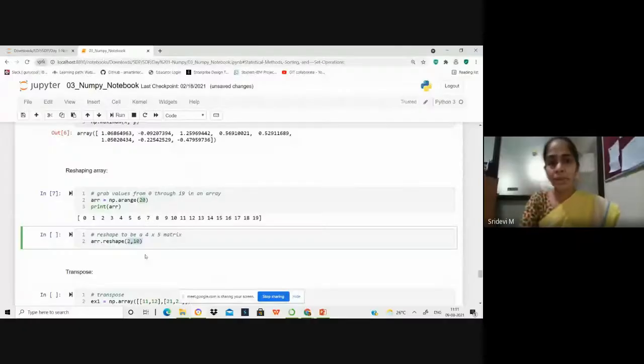That dimension should be compatible. Say you have 20 elements, but you are using a 2 by 2 matrix, then it will miss out some elements. So in this case, you have 20 elements and you are reshaping them into 2 by 10 values.